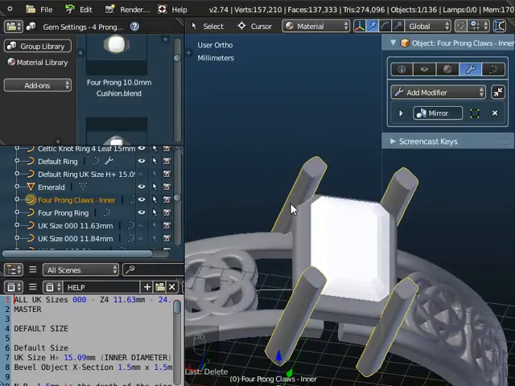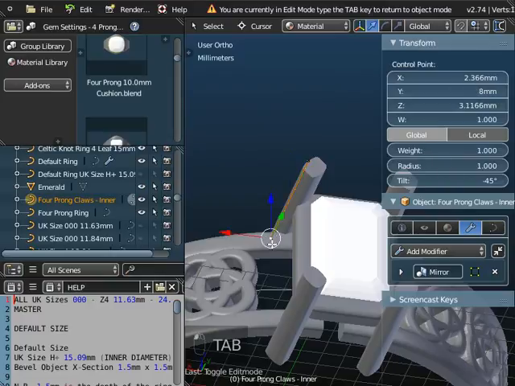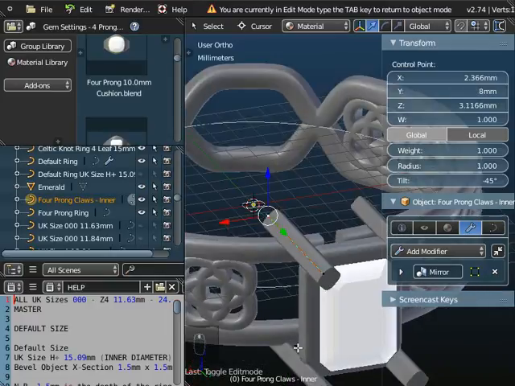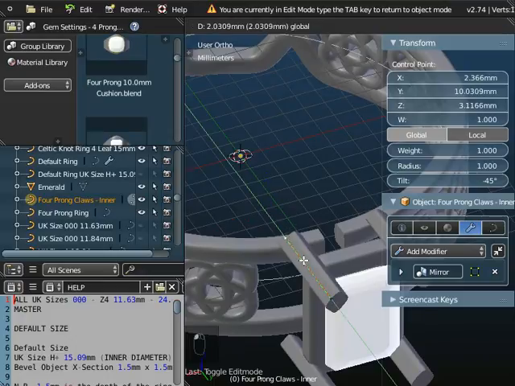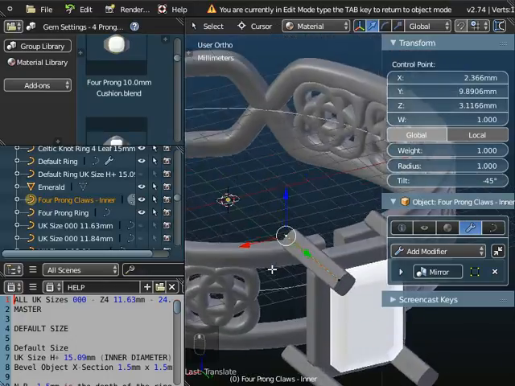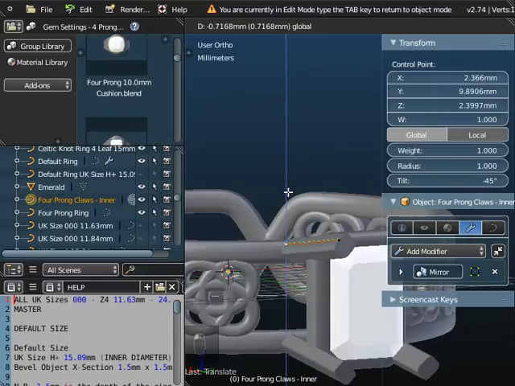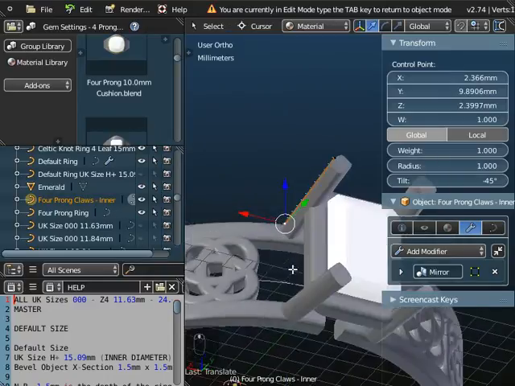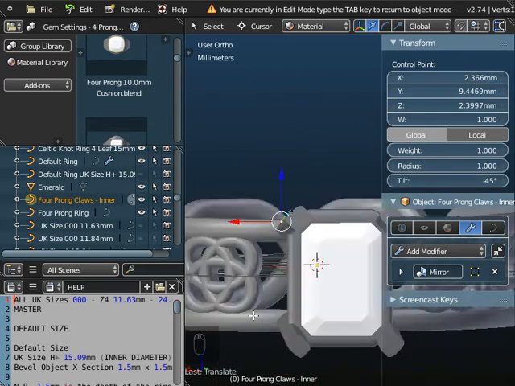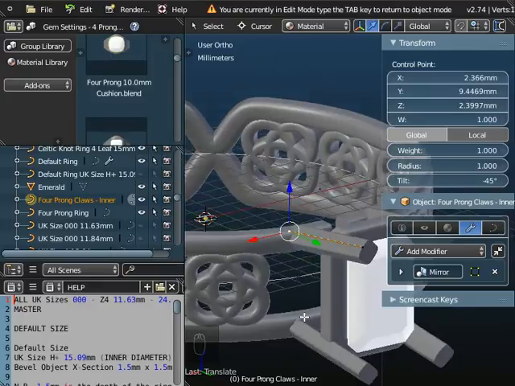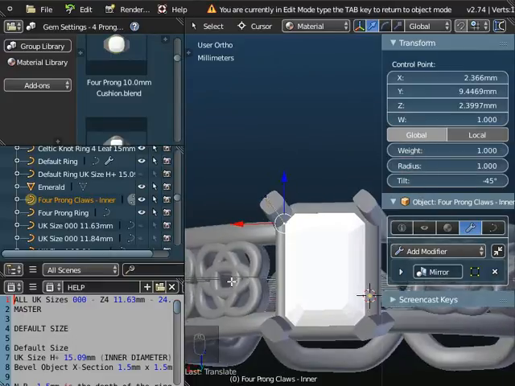So if I press the tab key to go into edit mode, I'm just going to try and position the bottom of that now, so I'm going to need to move it up slightly and move it across and move it down so that it fits into the end of the ring there. Now that's almost okay.